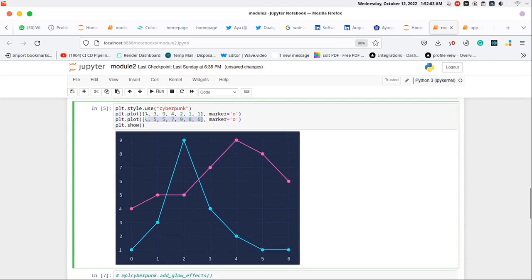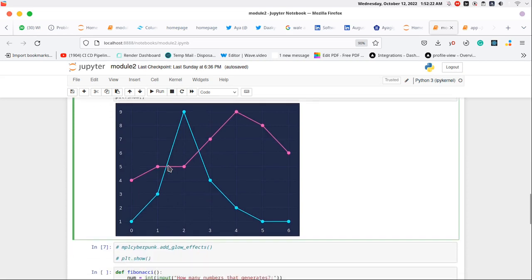So you see, we get 1, 3, 9, 4, and then 2, 1, then 1. All right, so that's how we do it. So you can use this and then just plot your graph. Getting into the data, this is how you can use the data. All right, so it is all about data today.